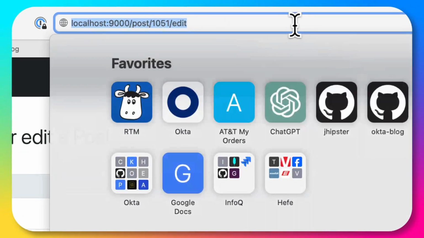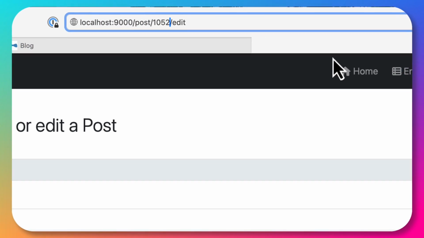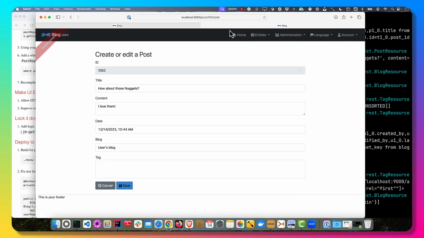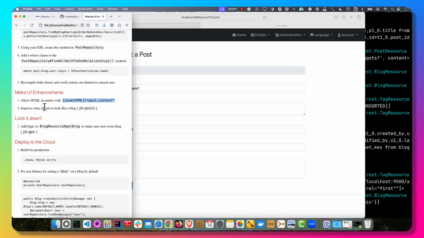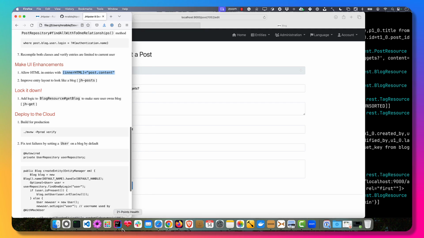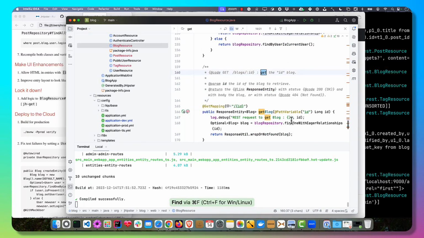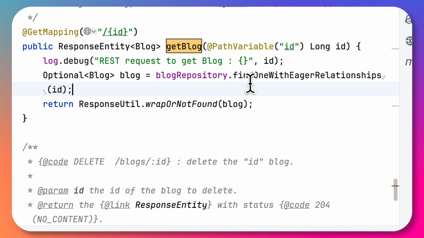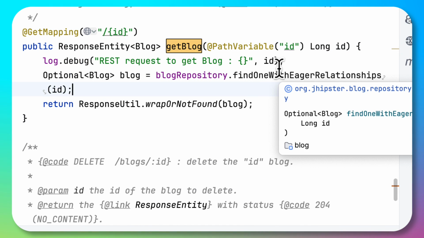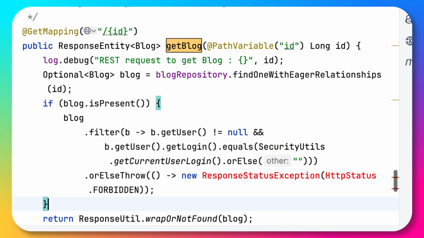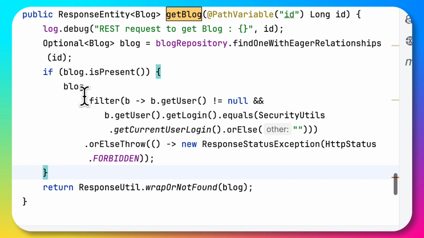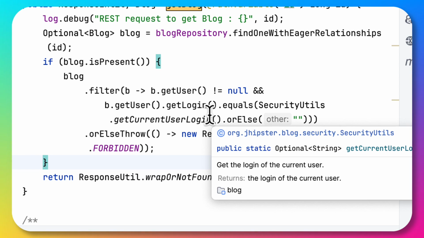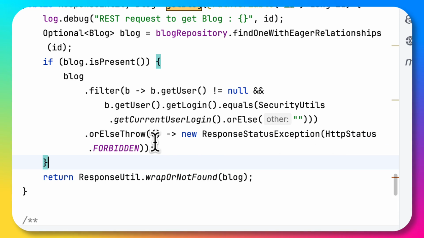So the one thing that will happen is if you were to edit, this is the admin's post, but if I went in the URL here and changed to 1052, you could edit the user's post. So that's not great. So there's some additional locking down that you should do. For instance, in the blog resource, get blog, you could change basically this logic here when it grabs a blog to do a bit more filtering, right? So it checks if the blog is present, and then if the user is assigned to the blog and it matches the current user, then it lets you proceed, and if not, it throws a forbidden exception.